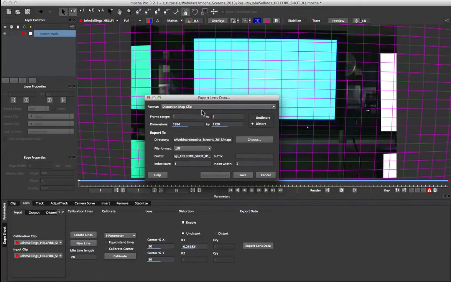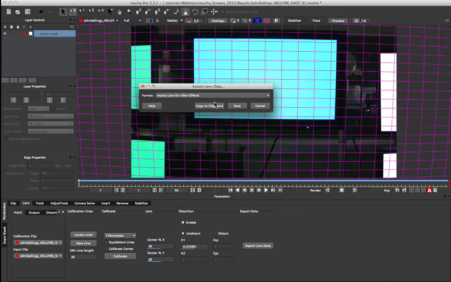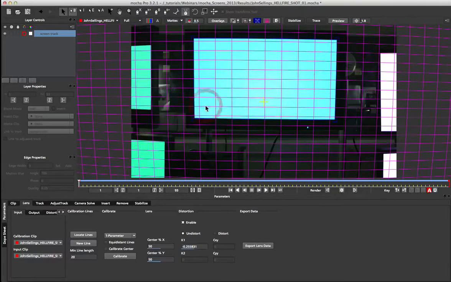The Mocha Pro Distortion Map lets you render out a UV map to things like Nuke, Fusion, and Smoke to do your lens distortions that way, but we won't cover that today. If you want to check out how the distortion maps work, you can check out our other tutorials on lens distortion. So I'm going to choose the Mocha Lens for After Effects today and just copy that to the clipboard. And then we can go over to After Effects.